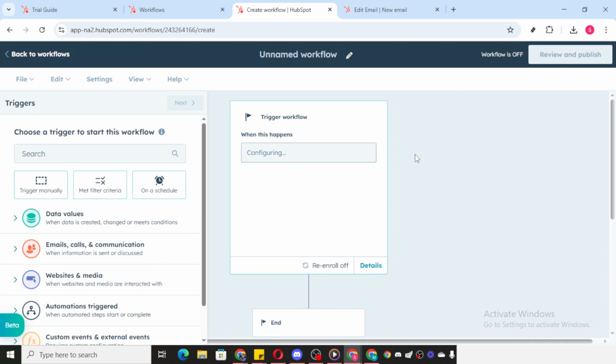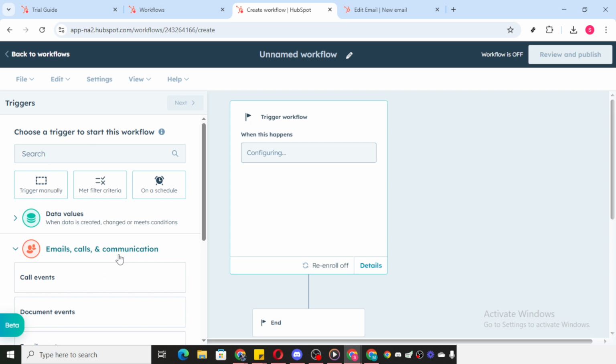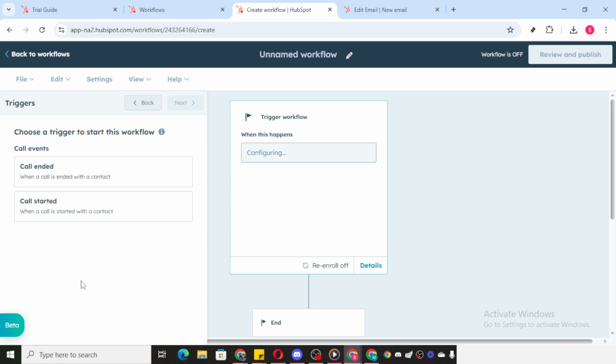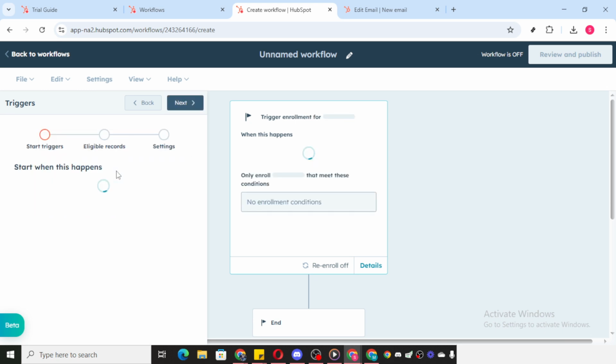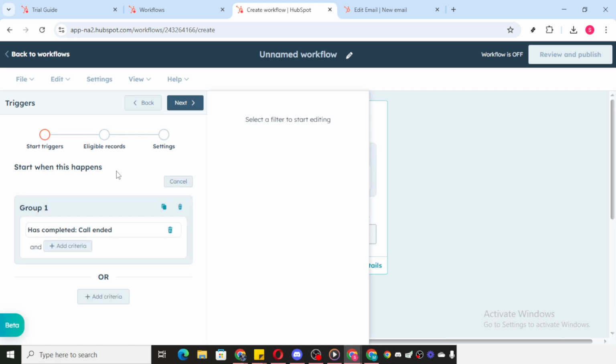Now, as you select From Scratch, take a glance at the left side of your screen. Here, you'll find options to choose a trigger to start your workflow. These triggers are crucial as they dictate what actions will initiate your workflow. Think of them as the first domino in a chain reaction. Depending on your specific needs, you can choose various triggers. So feel free to customize everything to match your particular preferences and business requirements.